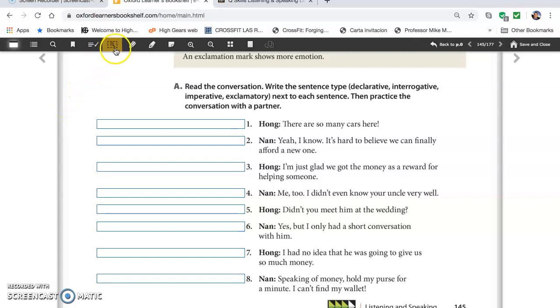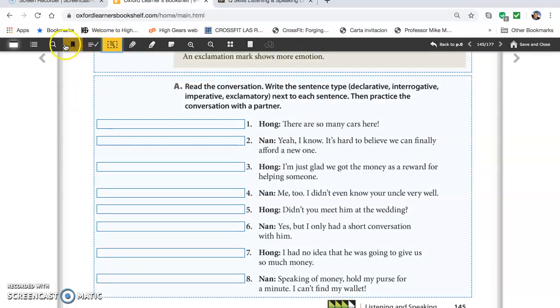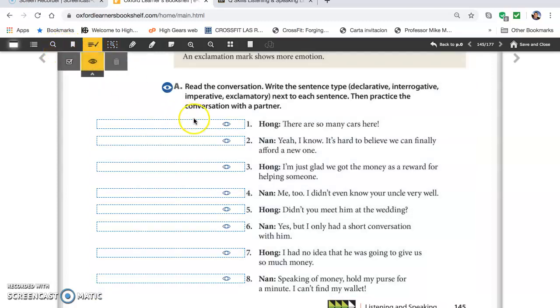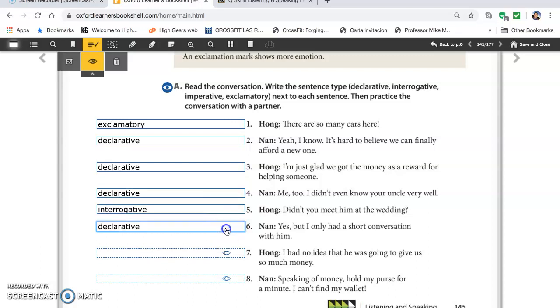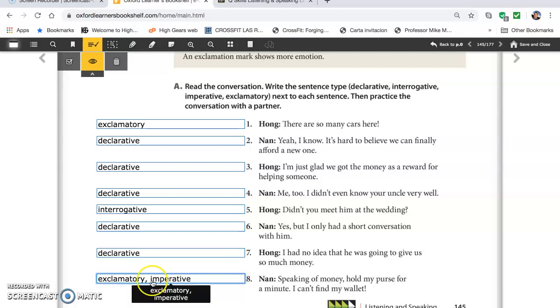Okay, let's take a look at the answers. Okay, here we go. Did you get the same? Here, exclamatory and imperative because there are 2 sentences. Okay, let's go to the next exercise.